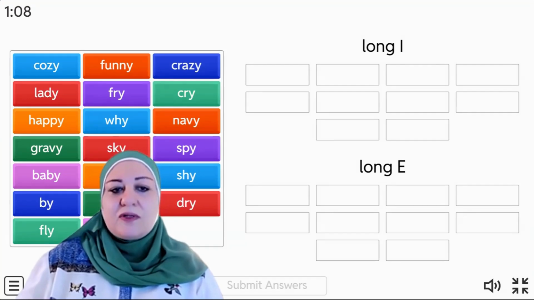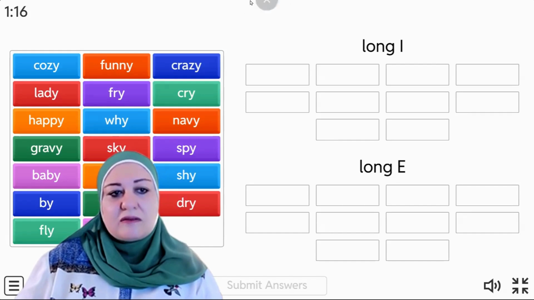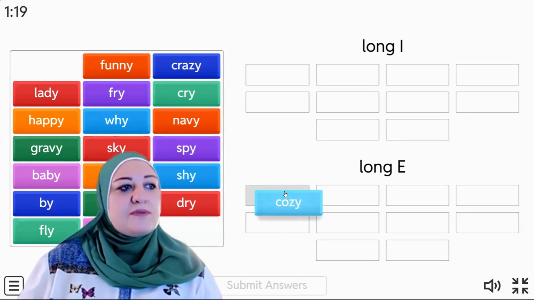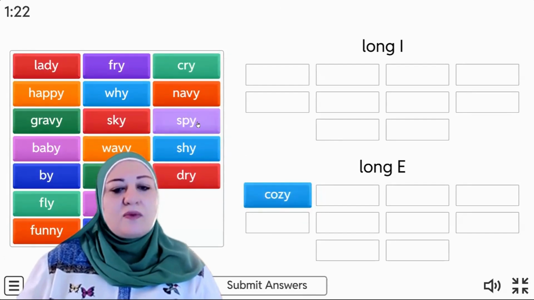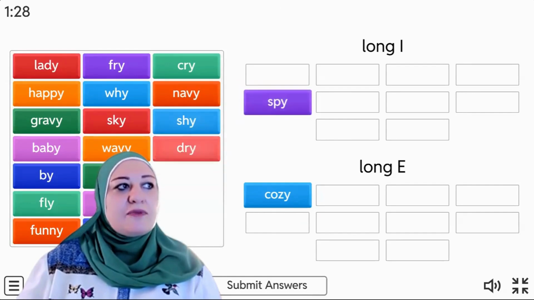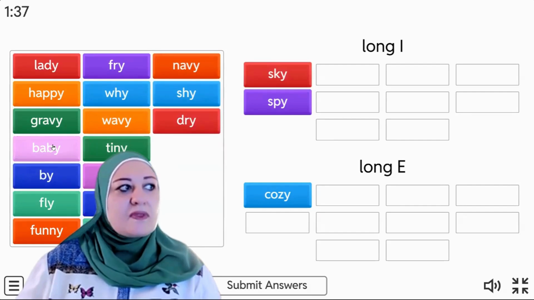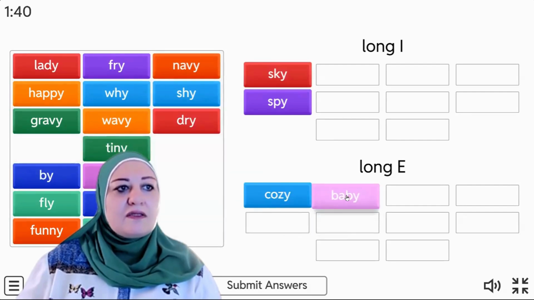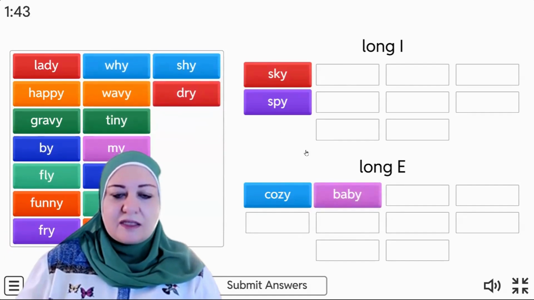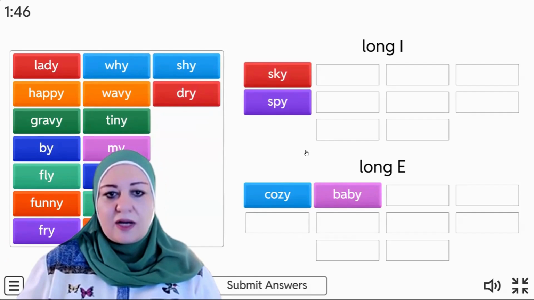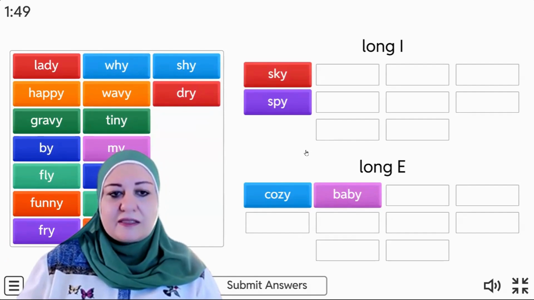So for instance, the word cozy, what sound do you hear there at the end of cozy? That's a long E sound at the end. So you would put the word in the long E section. How about the word spy? The word spy has a long I sound at the end, so we put that there. How about the word sky? Sky has a long I sound. How about the word baby? Baby has a long E sound, and so on. So you can also do this with your child to practice the long I sound using the Y spelling.